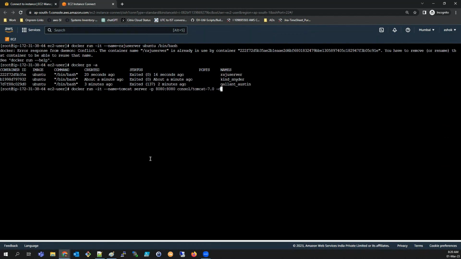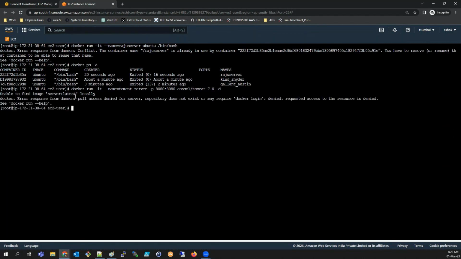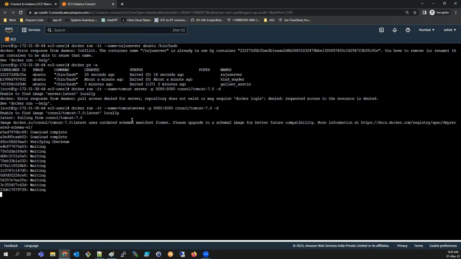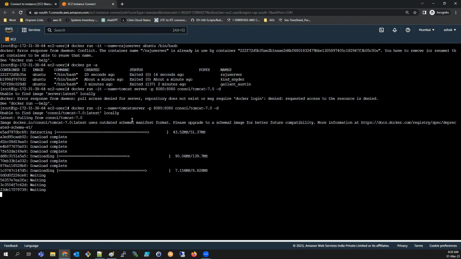What will happen? It will create a Tomcat container. First it will download that particular Tomcat image. Sorry, there is no space between the names. It is downloading.